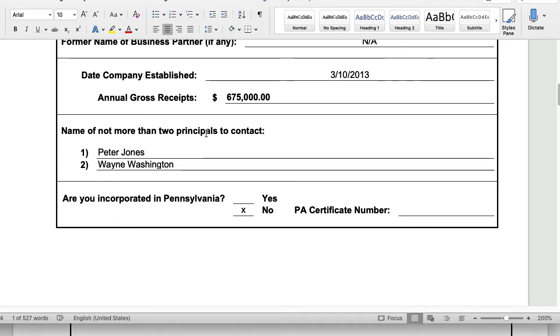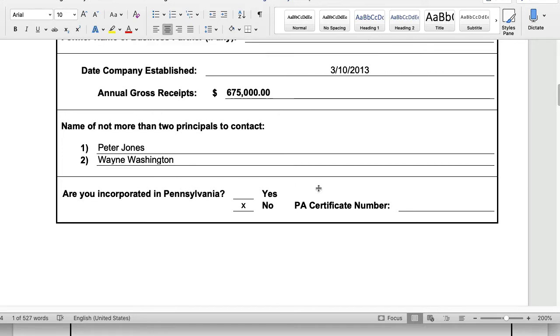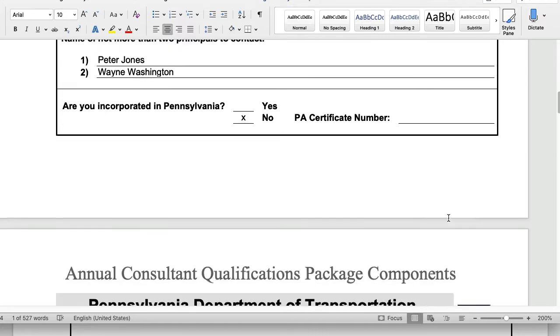Name of not more than 2 principals to contact. We have Peter Jones and Wayne Washington, all right. Are you incorporated in Pennsylvania? For intents and purposes, we said no, but if you were, you would say yes, and then you would put your PA certificate number there.